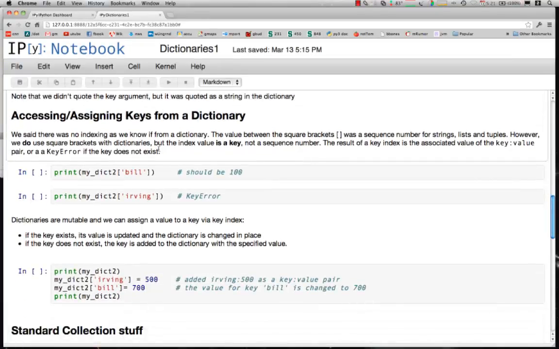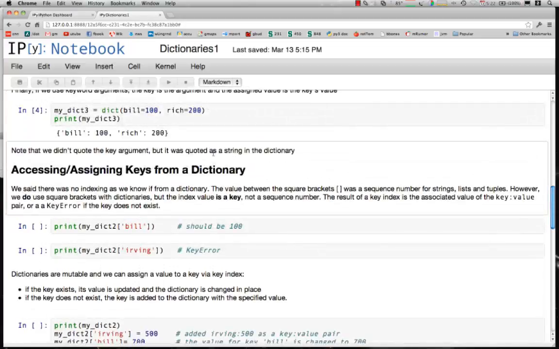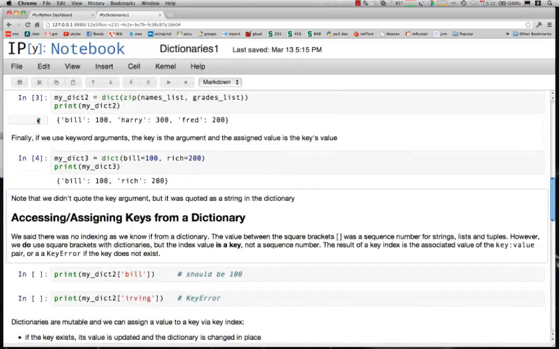Even though a dictionary is not a sequence, we can still use the square bracket operators with a dictionary, with the following difference. What goes between the square brackets is not an index value, but a key. So we use the key inside of square brackets to access elements of a dictionary. The way it works is that for dictionary 2 up here, we have Bill 100, Harry 300, Fred 200.